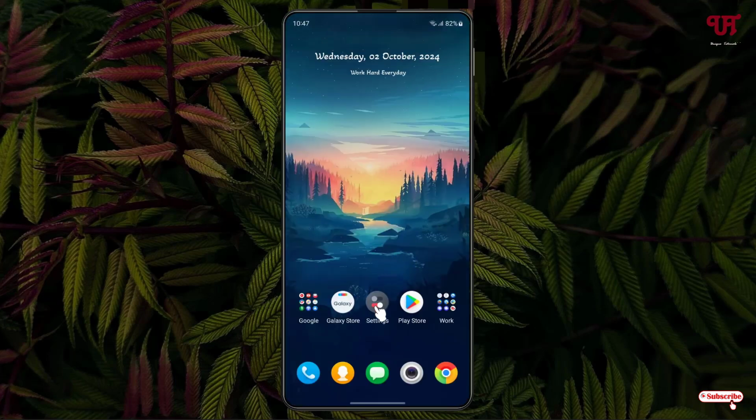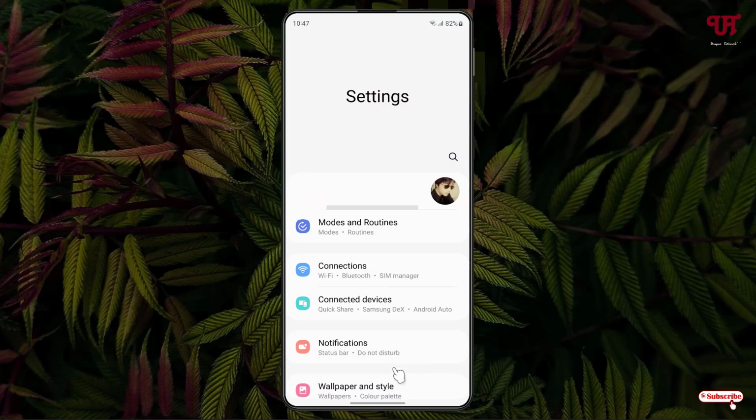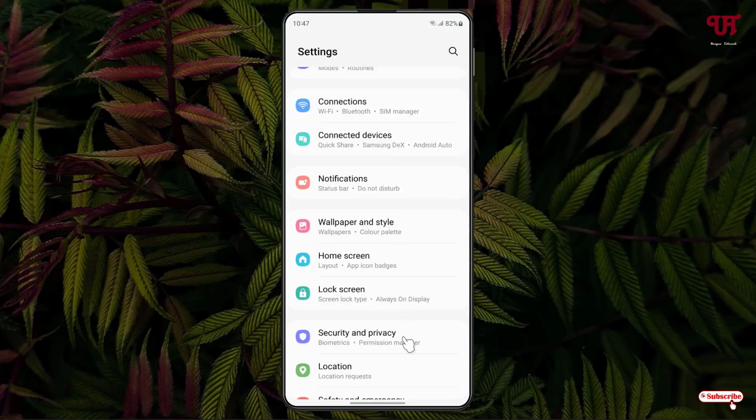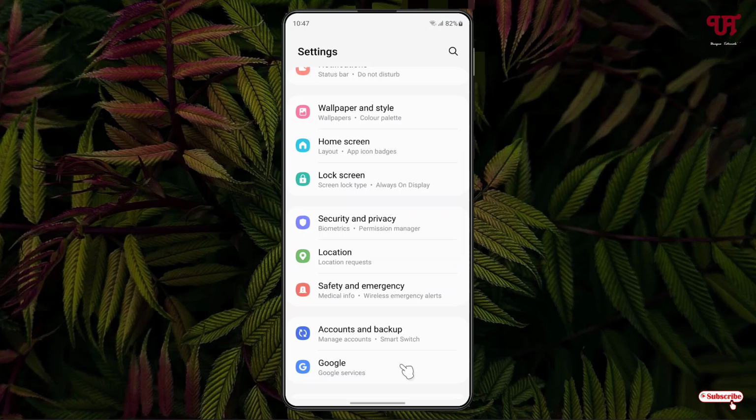Now let us reopen the settings application. Now you'll see here the settings application menu list has changed like the one I have set. So let me show you.